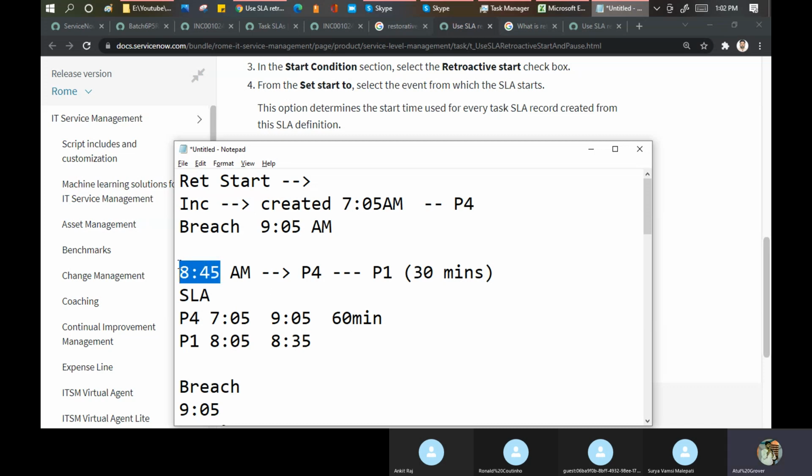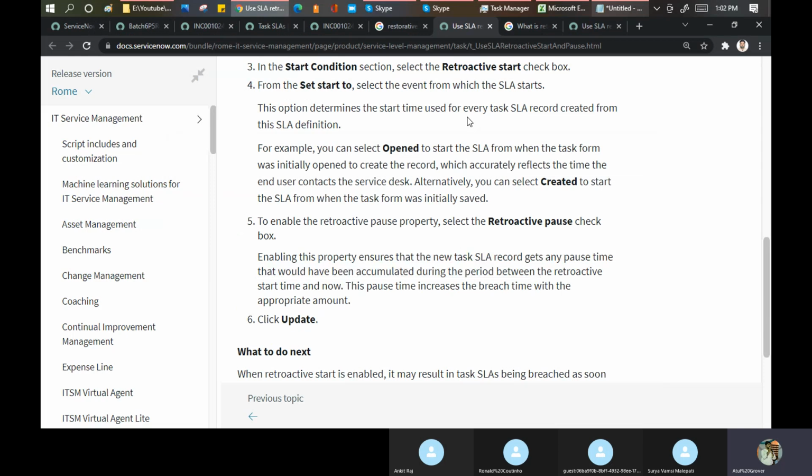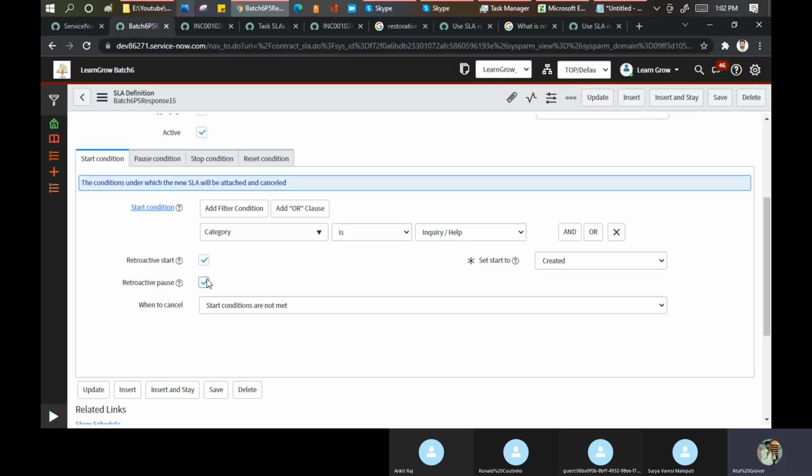ठीक है. Even though it is already a breach, I know, क्योंकि 8:45 पे मैं चेंज कर रहा हूँ प्रायोरिटी और 60 मिनट का मेरा पॉज था. ठीक, वो चीजें. So this basically becomes the retroactive pause. Sometimes the customer doesn't want the pause part, he wants only the start part. He says I'm not bothered whether it is pause or not, but practically, if you are putting the start, you should put the pause as well. What is my fault if your customer or your user did not respond back to me so that I can increase the priority? In that case, these things will work here.